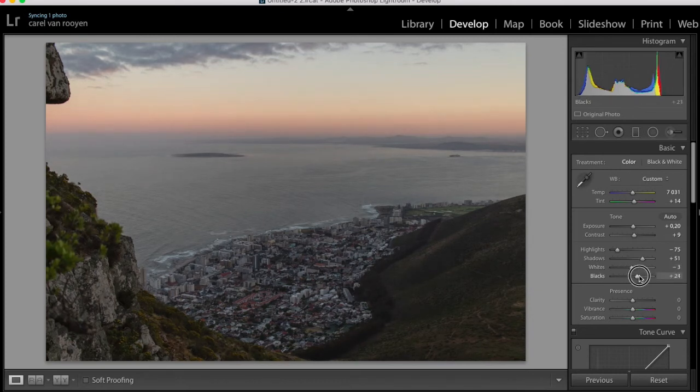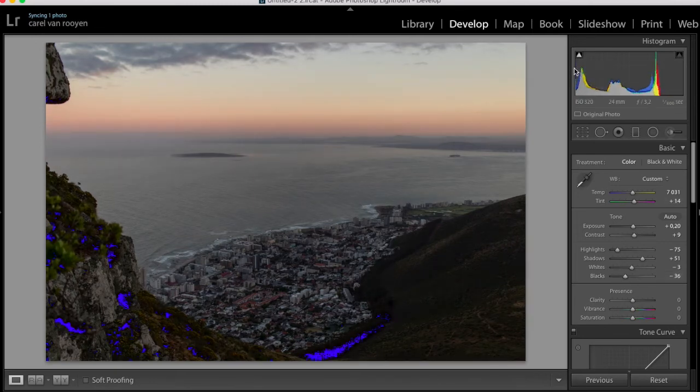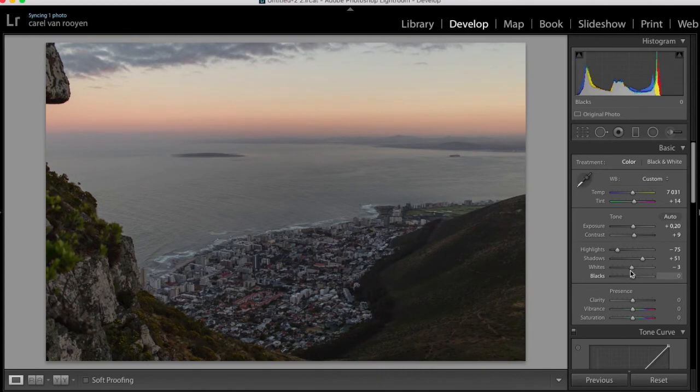Blacks I will increase, similar to the shadows. That's going to affect the very left hand corner, as your whites affect the very right hand corner of your histogram. So we don't want them creeping up on the sides. If I was to bring my blacks down, you'll see it's creeping up on the side, and this little warning sign over here will show you which areas are underexposed. So we'll just double click that to get it back to normal.